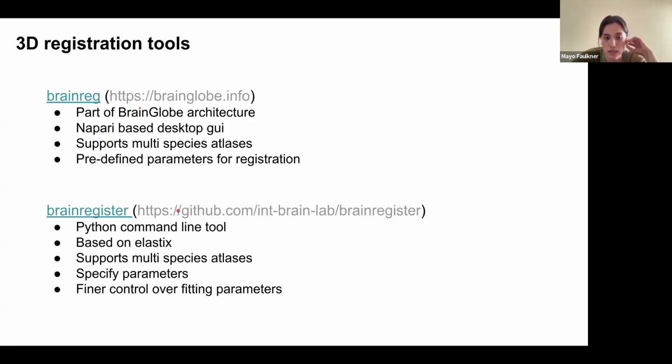The second is Brain Register. So this is a Python command line tool, and this one, you have basically more control of the parameters. So you pass in your sample volume, your template volume, and also a parameter file. So if you want more control of how the fit is done, for example, if you find the fit is not sufficient and you want to tweak some of the parameters, then this is maybe the tool to use.